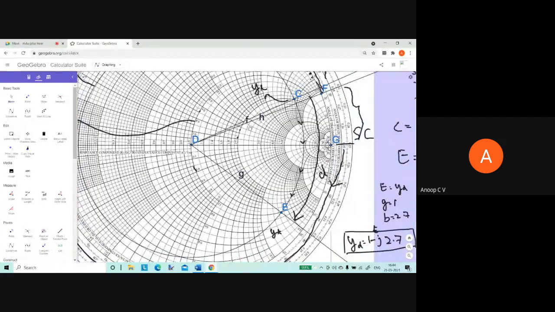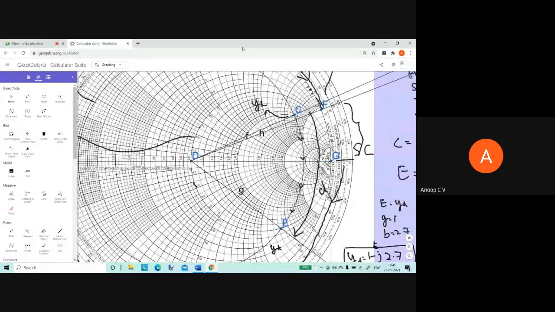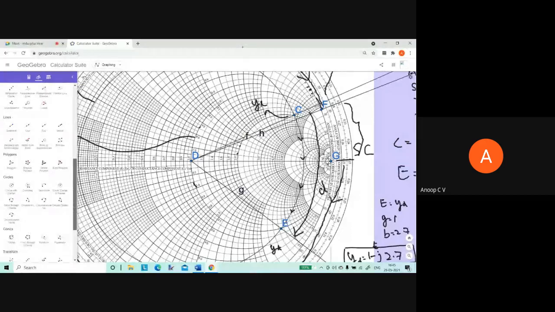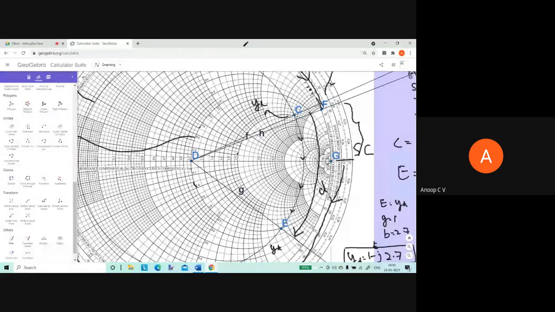You can see the point C intersects the distance towards load at this point. So this is 0.21 and this is 0.22. It is between 0.216 and 0.218, so I think it is 0.2162. I'll call it D load, DL, and mark 0.216.